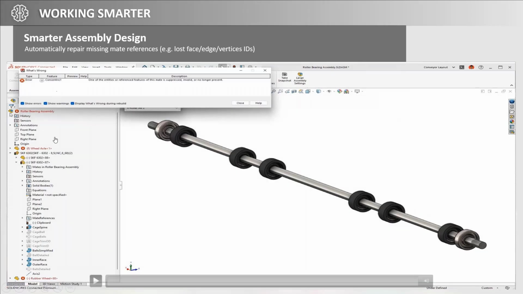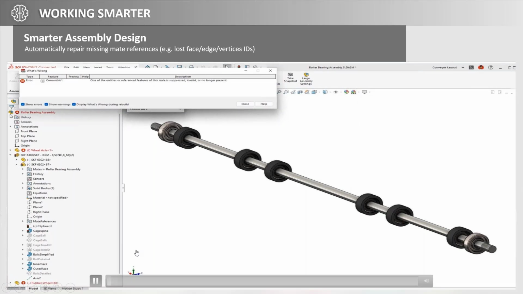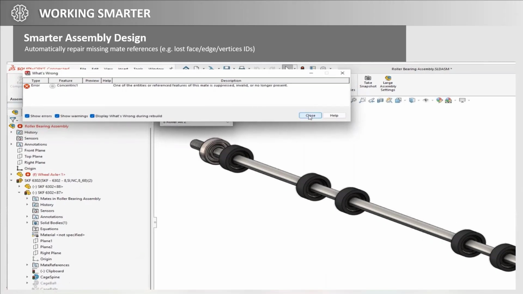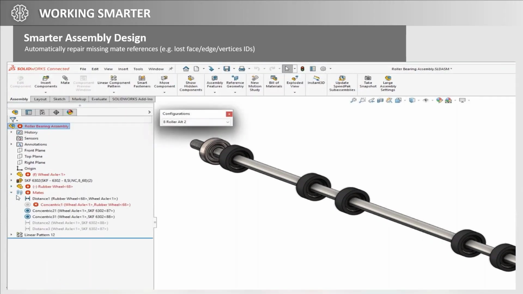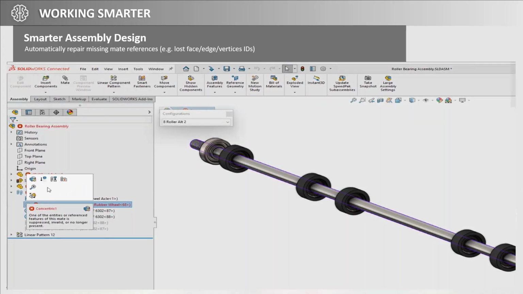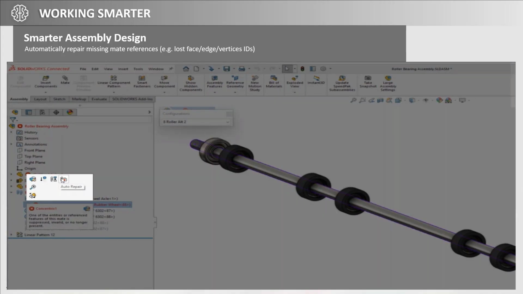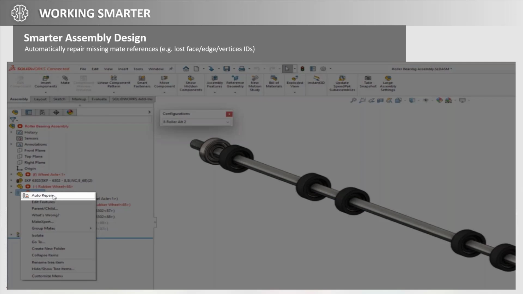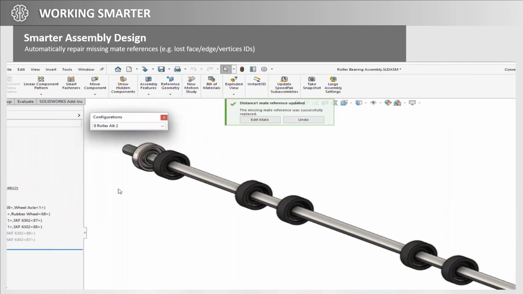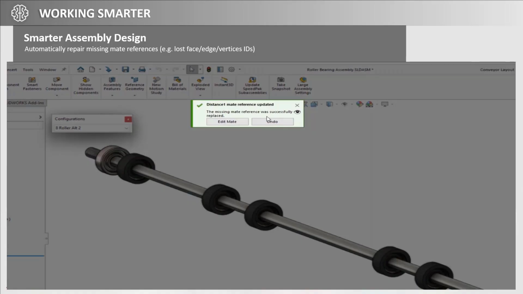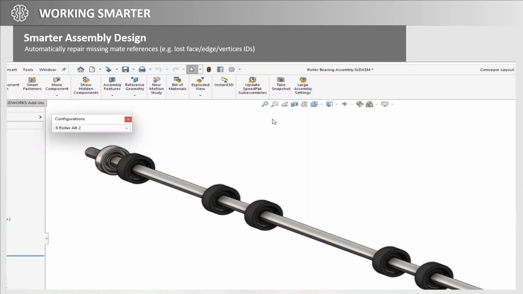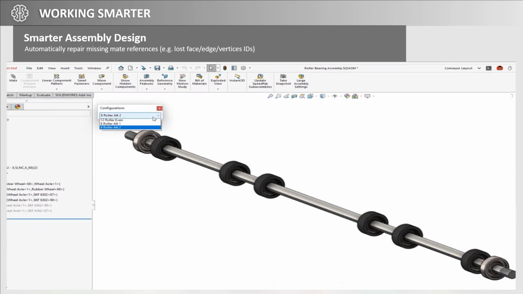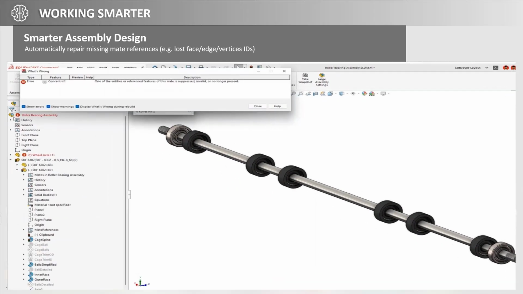So we are moving towards the first key enhancement, that is the automatic repair of missing mate references. In the new version of SolidWorks software, if there is any error in the mate due to geometry changes and a change in the face ID, SolidWorks now has the auto repair option. Once we click the auto repair option, the software automatically finds the new face ID and corrects the mate errors. That is the first enhancement.